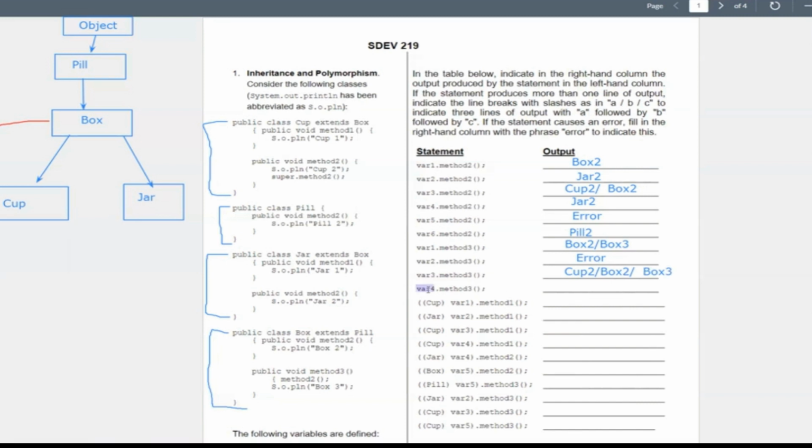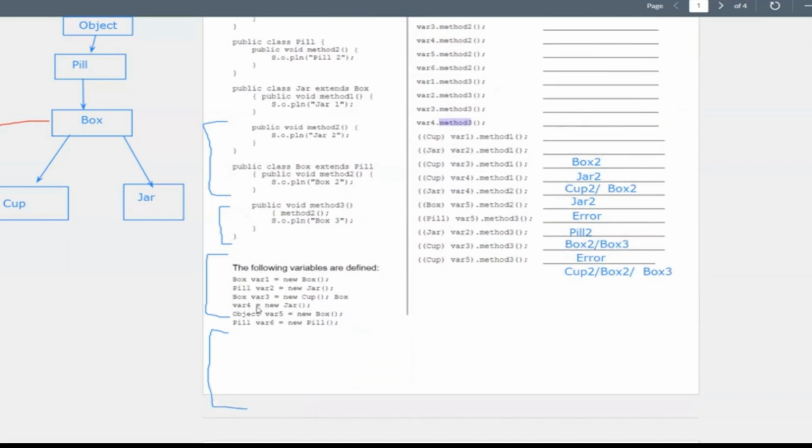Let's do the next one, var4 method 3. var4 is Box to Jar. Excuse me. Box to Jar. Now the scope is Box to Jar. That's the scope.